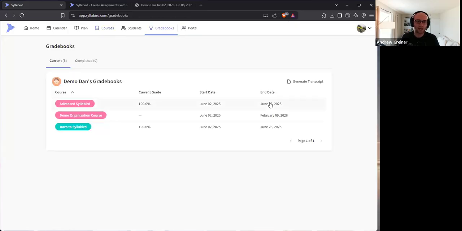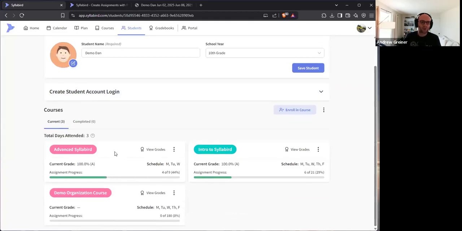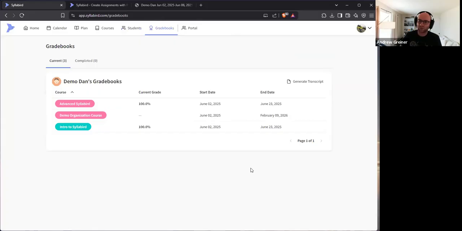The gradebook shows an end date. This end date will change based on vacations and shifting and stuff like that. I believe it's also shown. No, it's not shown on this smaller card, but it is shown in the gradebooks.